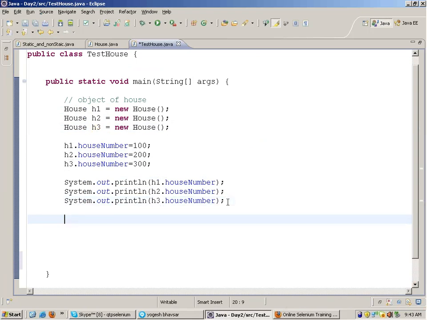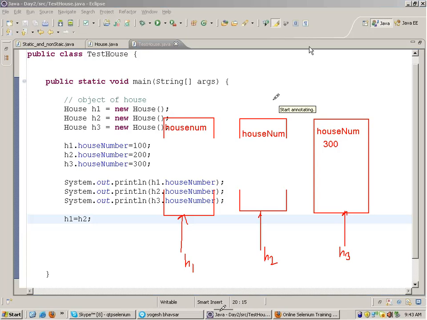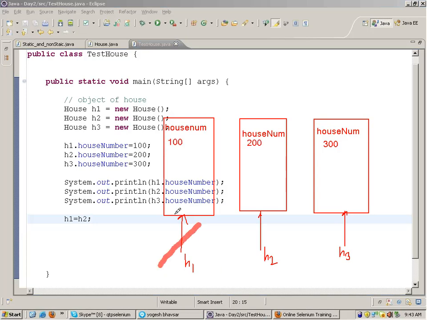Now, if I write h1 equals to h2 over here, so what will happen in the memory is that h1 reference will be removed from here and h1 will now point to the location where h2 is pointing. Okay, so this is the difference between object and object reference. This thing over here creates the object in the memory, but these three things h1, h2 and h3 are the references which point towards that object.